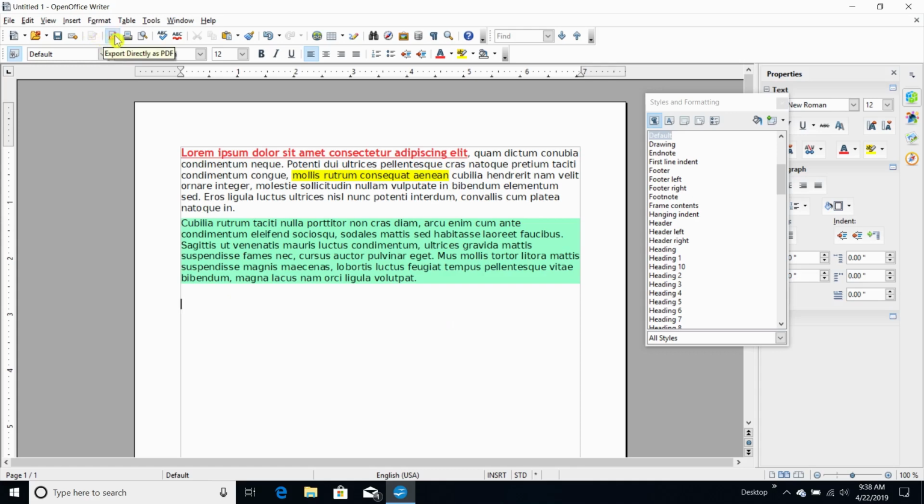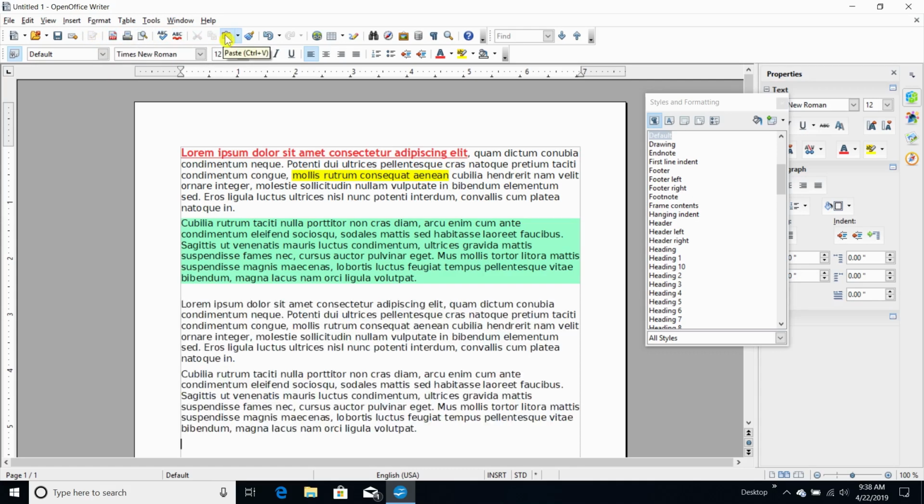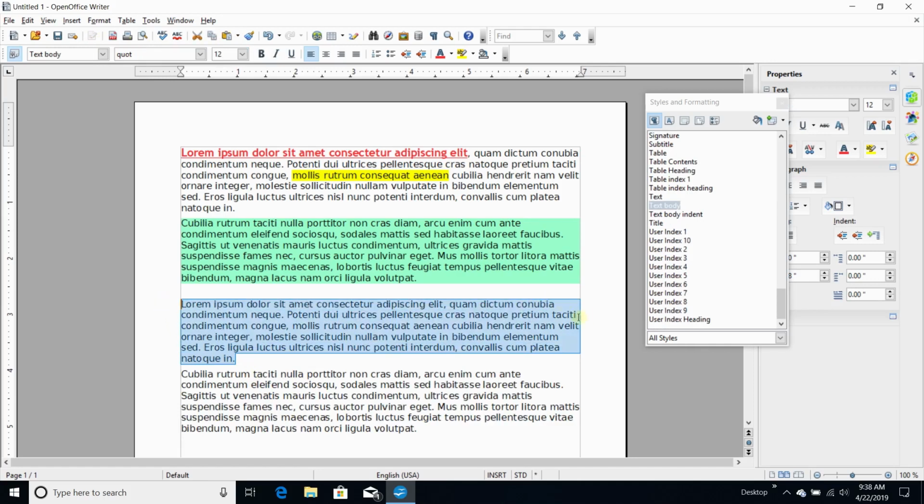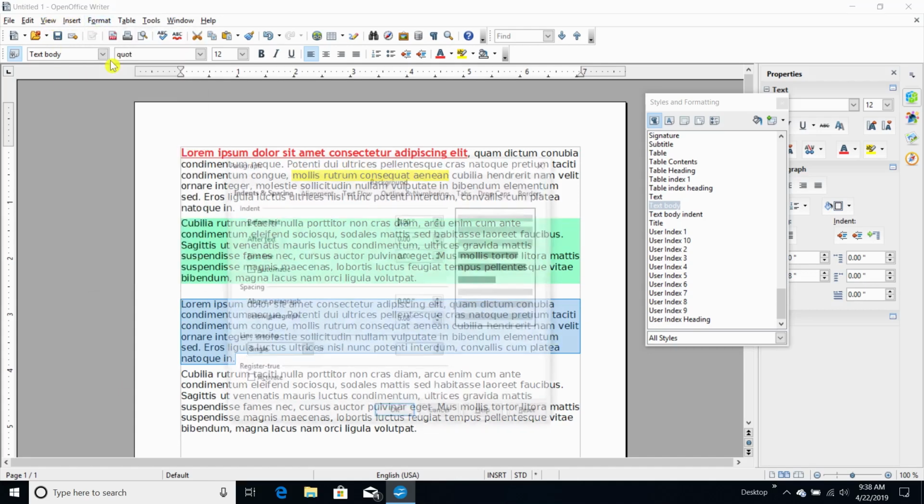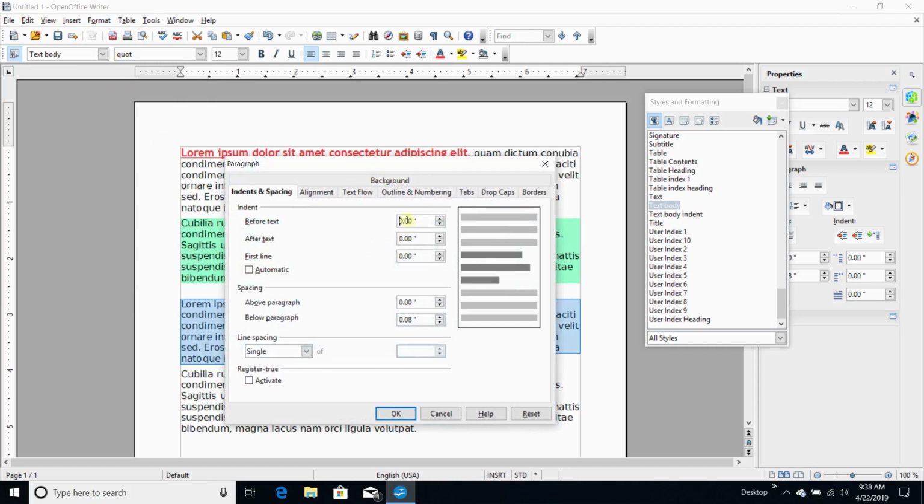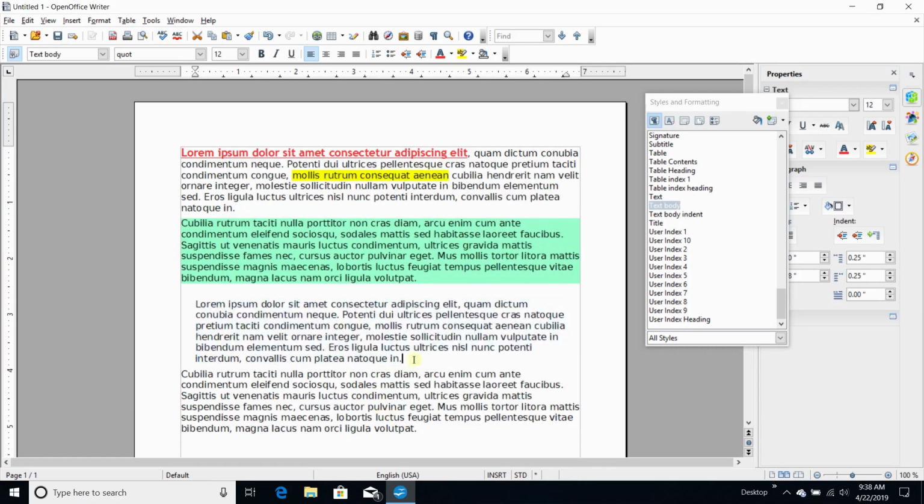I'm going to paste some more, so go up here to my tool and hit paste. So I have some more paragraphs to work with. Now this paragraph I want to change the margins just for this one paragraph, not for the whole page. So I'm going to go up here to Format, select Paragraph, and before text, let's say 1/4 inch. After text, another 1/4 inch. Click OK. I got some margins there.